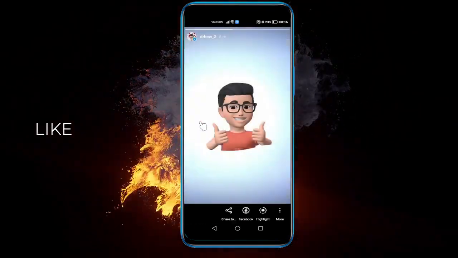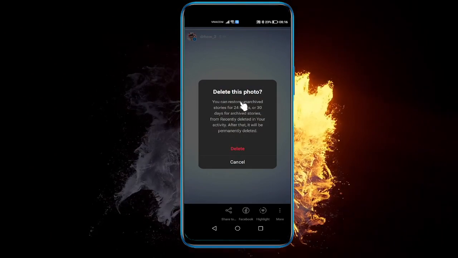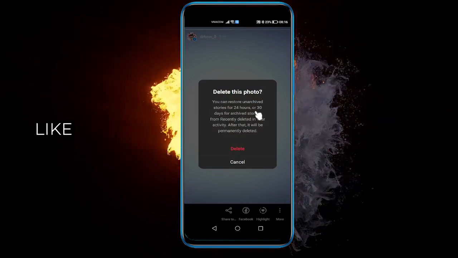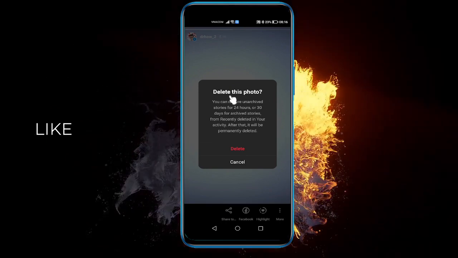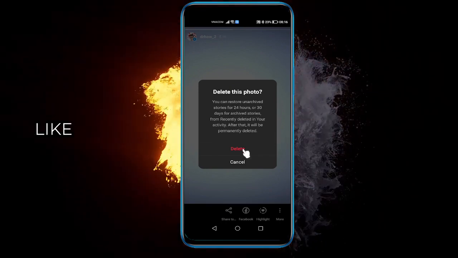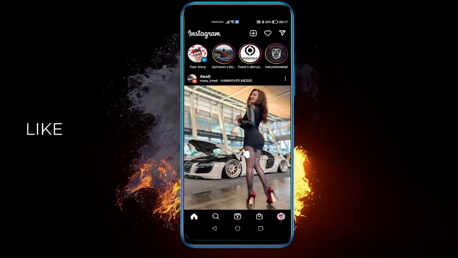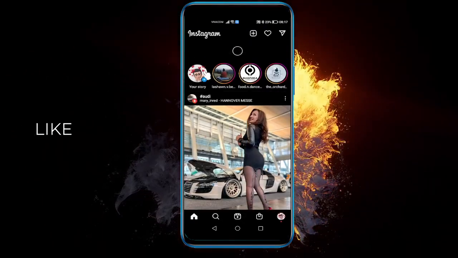Just press on that and it will say you can restore unarchived stories for 20 hours. Pretty much, if you change your mind, you can turn it back in, so it's not the end of the world. So just click delete and done. It will delete our story.